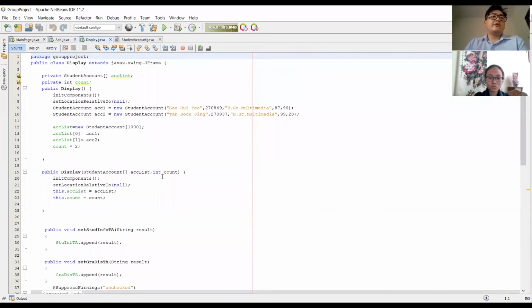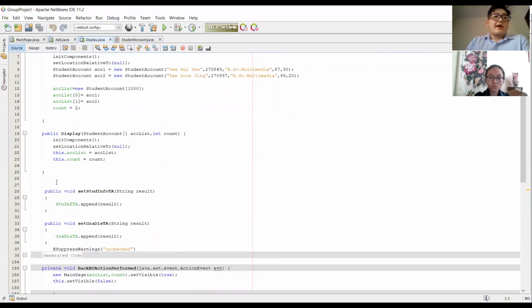So at last, I'm going to explain the coding at the display. This is the same coding that we set as public so that other classes can call the account list and count again. And these two codings are enabled to let the frame show the information that we set in the main page to display the information. This is the result for the student information, and this is the result to show the grade distribution that we set in the main page.